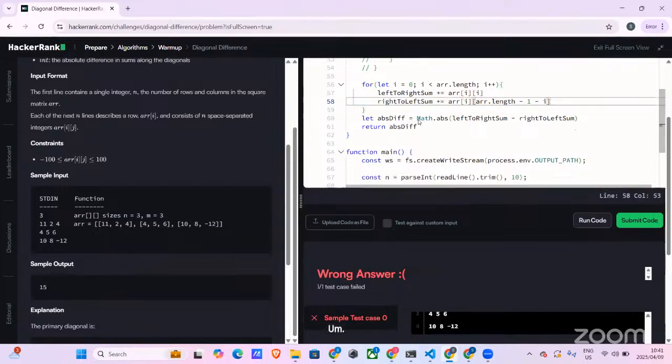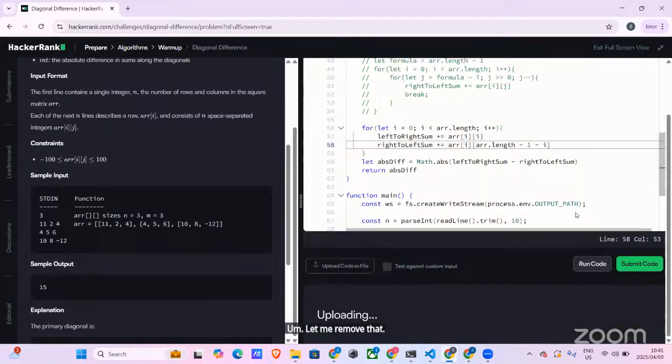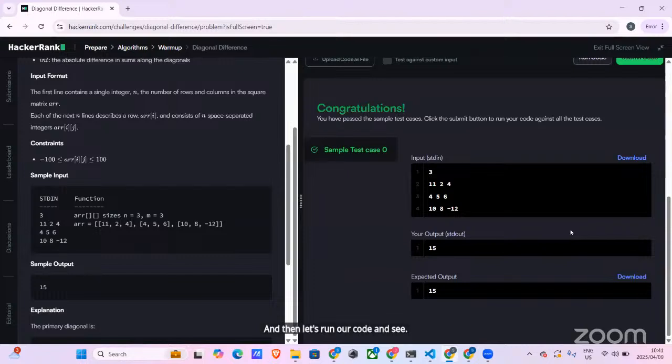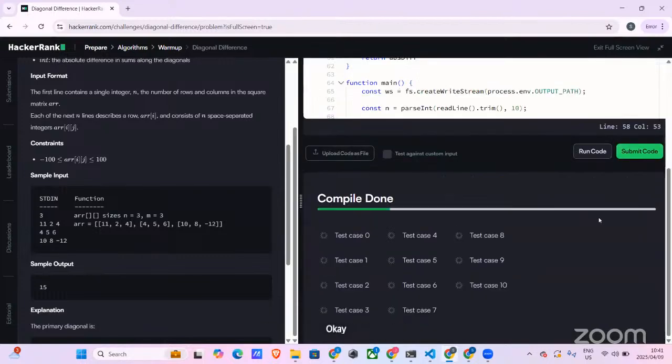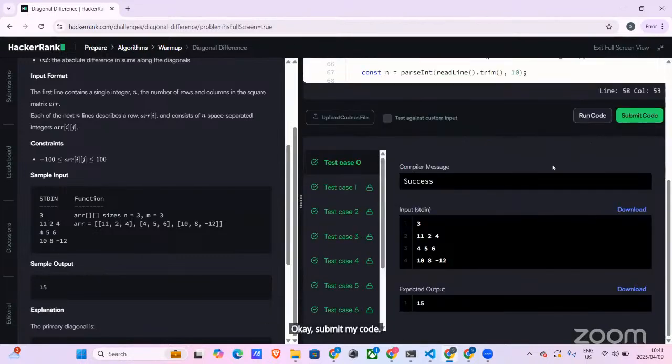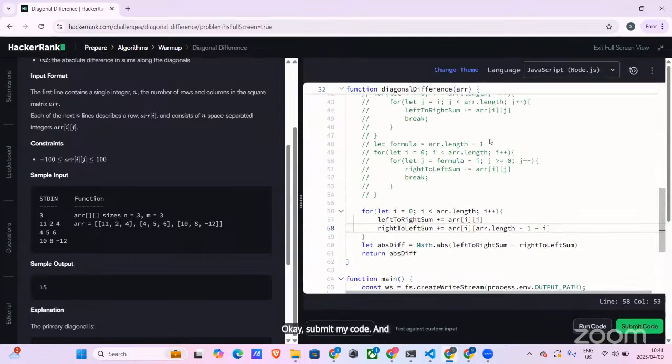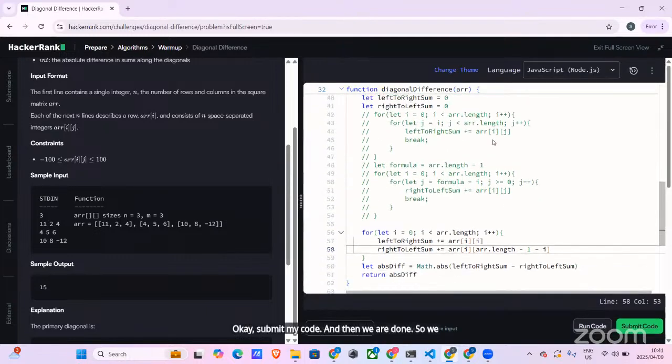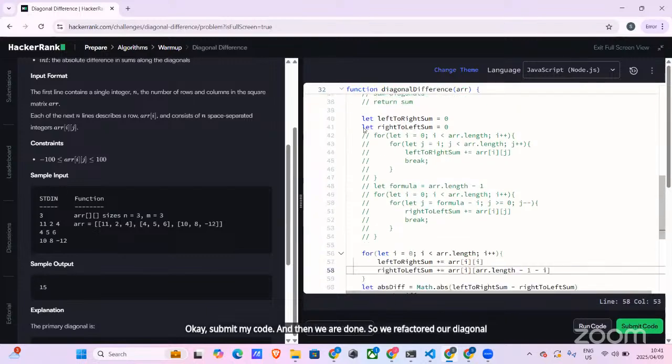Let me remove that, and then let's run our code and see. Okay, submit code. And then we are done. So we refactored our diagonal difference. So you can see, look at the difference right here.